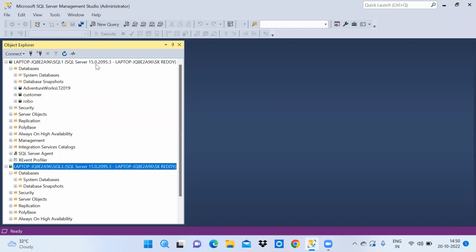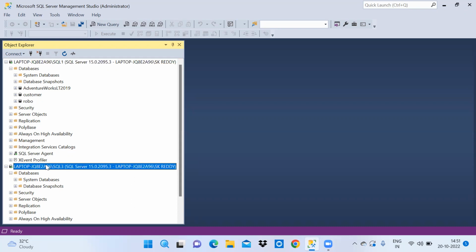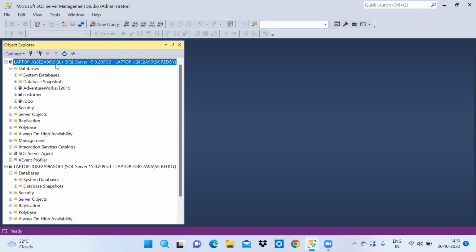See, this is SQL Server Management Studio, and this is one instance, and this one is another instance. In the first instance, the SQL1 instance, there are three databases. So I am going to configure log shipping for this database.